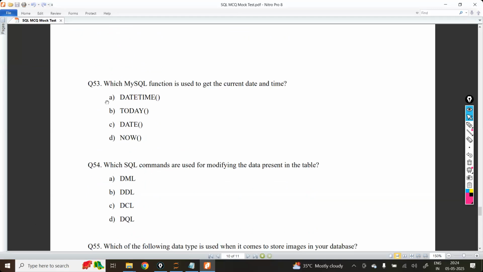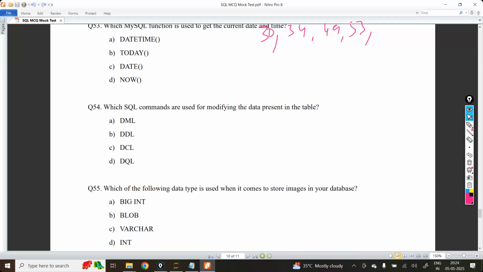As of now, 53 you can ignore because we have not completed the functions. Questions 30, 34, 49 and 53, these four questions you can ignore. They cover create view, create index, super keys and functions. These topics are not covered yet and will be covered in the next two classes.